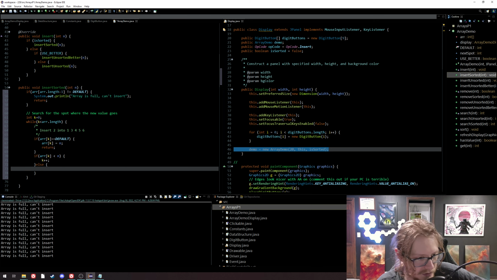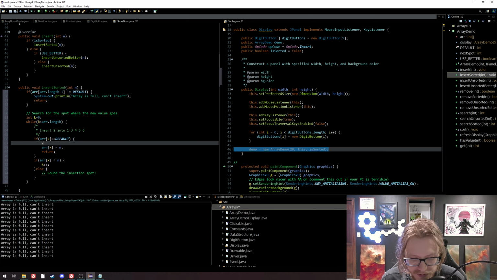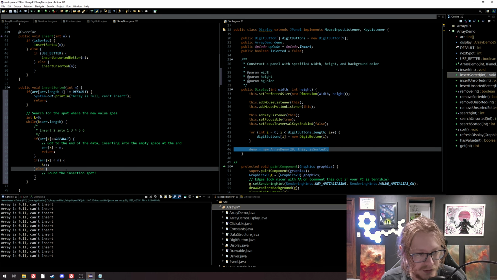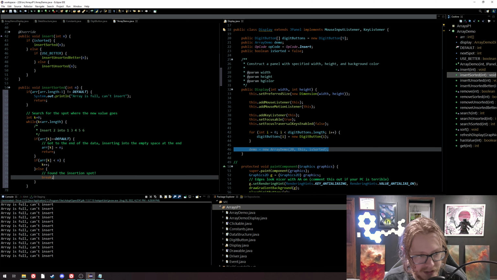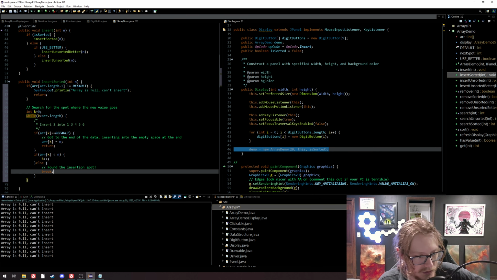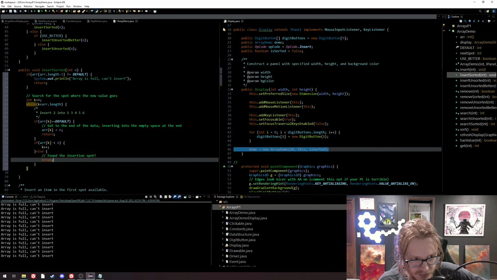Well, we're going to actually execute the insertion. So we found the spot at this point. At this point, we found the insertion spot. At this point, we got to the end of the data, inserting into the empty space at the end. At this point, we found the insertion spot, and we can break out of this while loop and then handle the insertion outside of it.